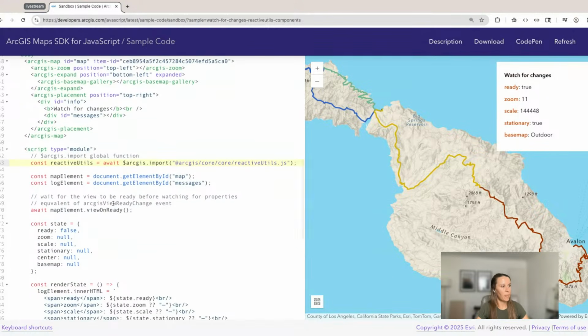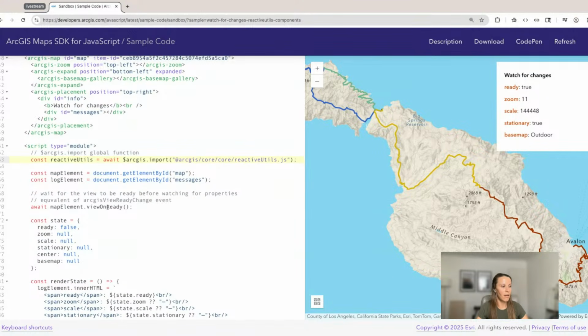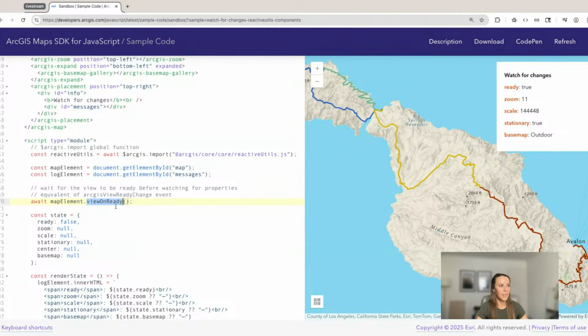Next, we have a new method on the map component, scene component, and link chart component that's called view on ready. This is similar to view.when in the core API. It's just waiting for the view to be ready, and then you can go ahead and do things.